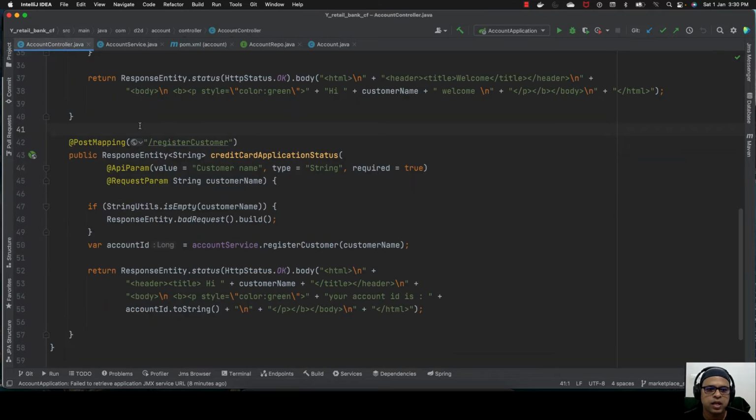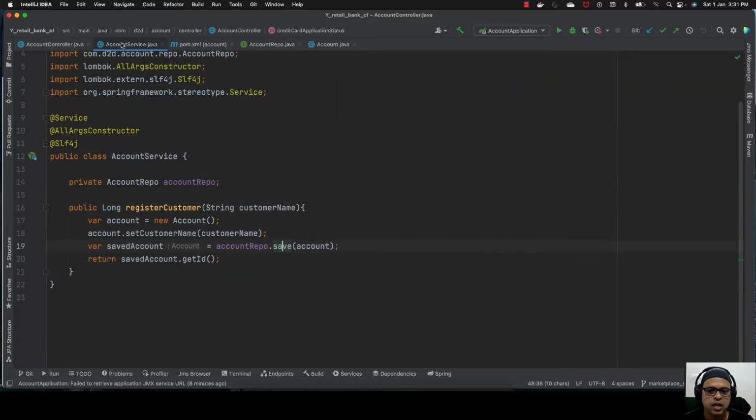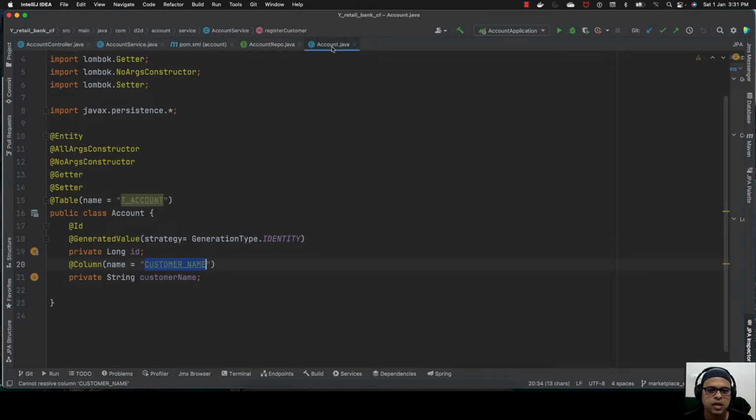Apart from that, in the controller, we have created a post endpoint which takes a customer name as a parameter, and it first checks whether the customer name is there or not. If it is empty, it returns a bad request. Otherwise, it calls a service, and in this service, we have created an entity. This is Account. It maps to the table T account, and it stores the ID as a primary key and the customer name that we passed.